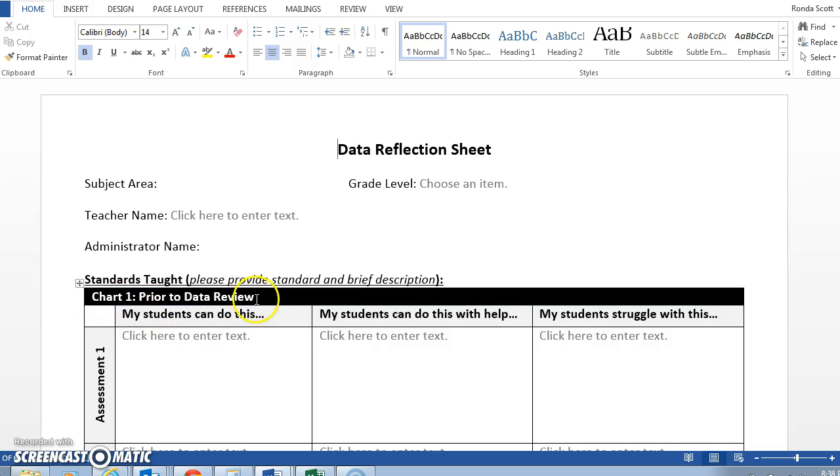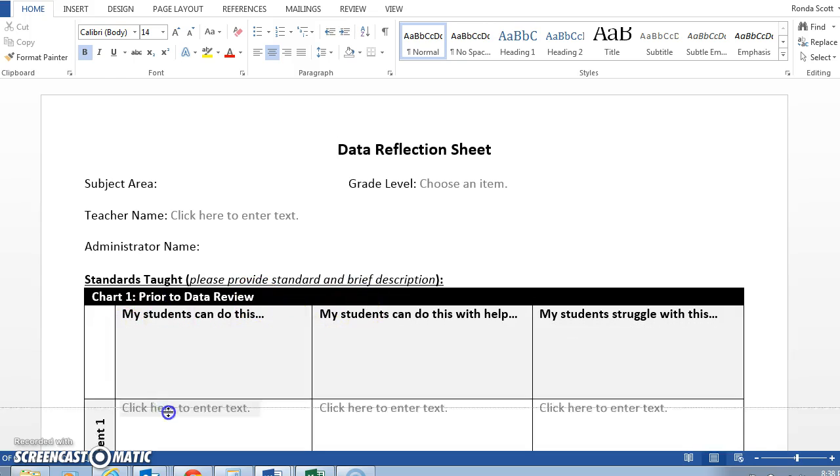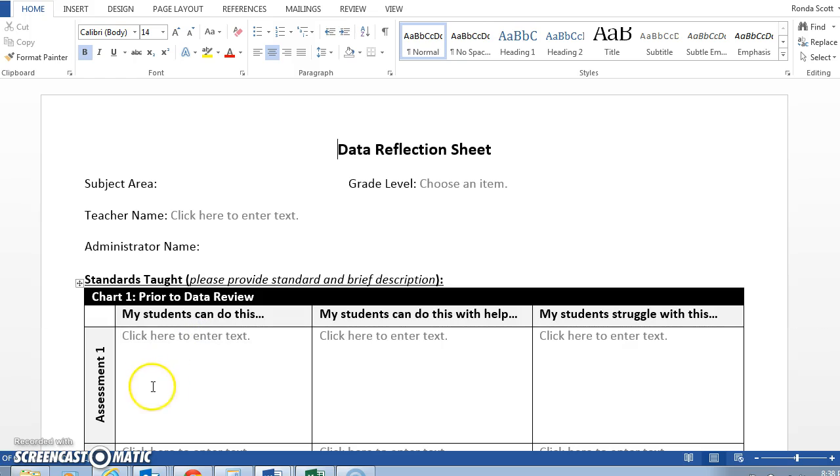Prior to reviewing the data, my students can do this. So in this space here where it says Assessment 1, you're going to list some standards that you feel your students going into the assessment were going to do very well in. And you can find those standards on USA Test Prep.